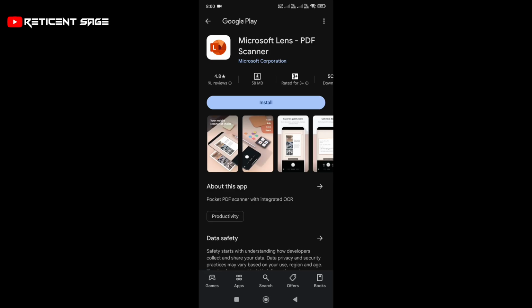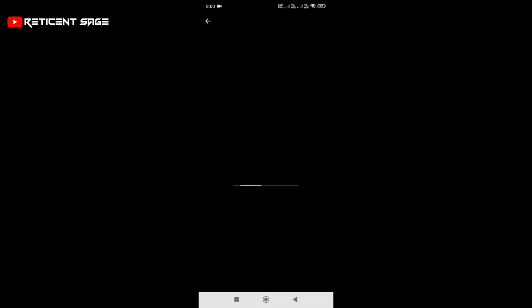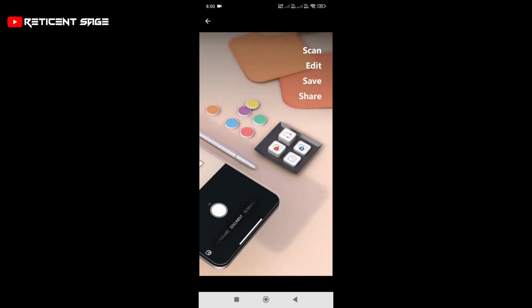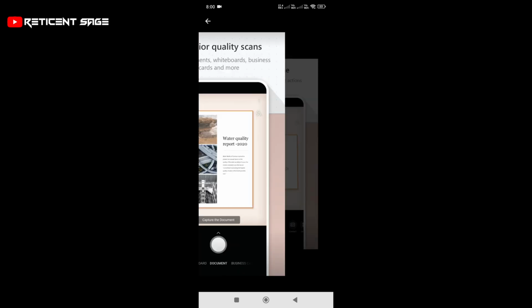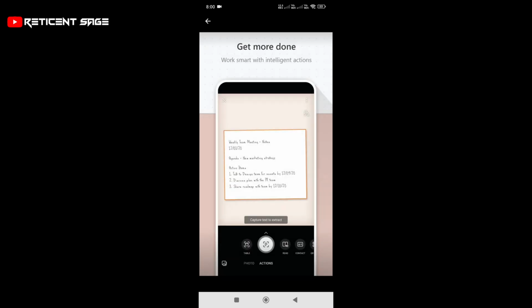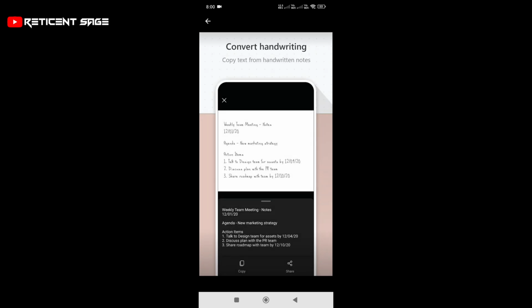Office Lens, your versatile document scanner. Microsoft's Office Lens is a powerful and user-friendly scanner app that's perfect for both students and professionals. With Office Lens, you can quickly capture documents, whiteboards, and business cards, and save them as PDF, Word, or PowerPoint files. Why choose Office Lens?